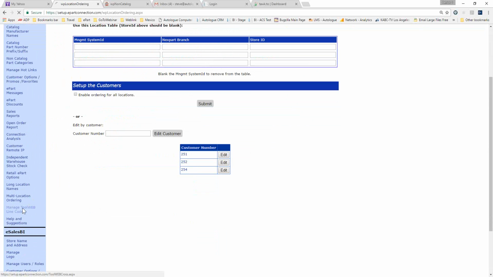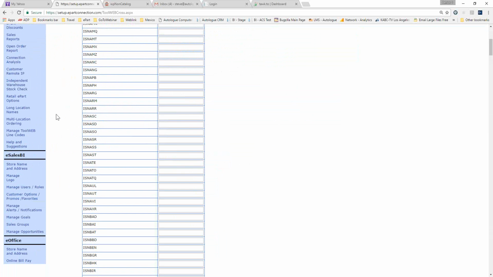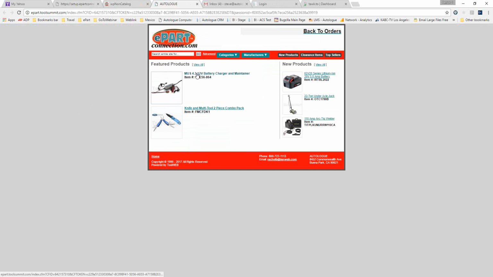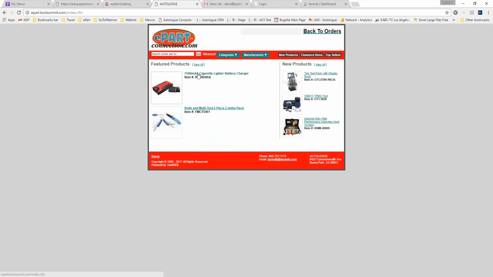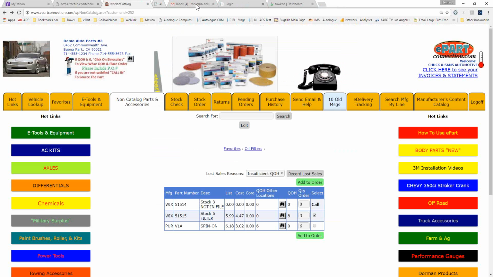Tool web, we're not doing a lot of tool web, but this is a translation table where you have tool web's line code, and then you would put your line code in. So this is how you get tool web to reflect inventory. When you go to eTools and equipment, it goes outside of ePart to the tool web website. So when you're looking at a part, if their line code is set up, then it's going to show you your quantity and pricing, which matches your inventory. So that's basically what tool web is.